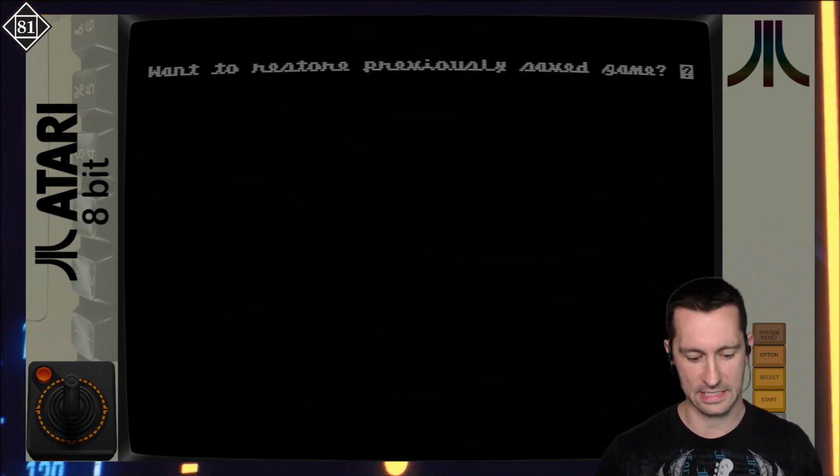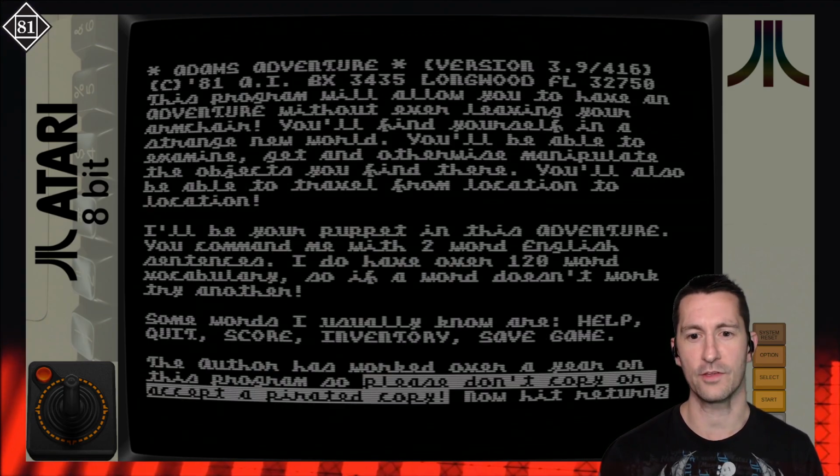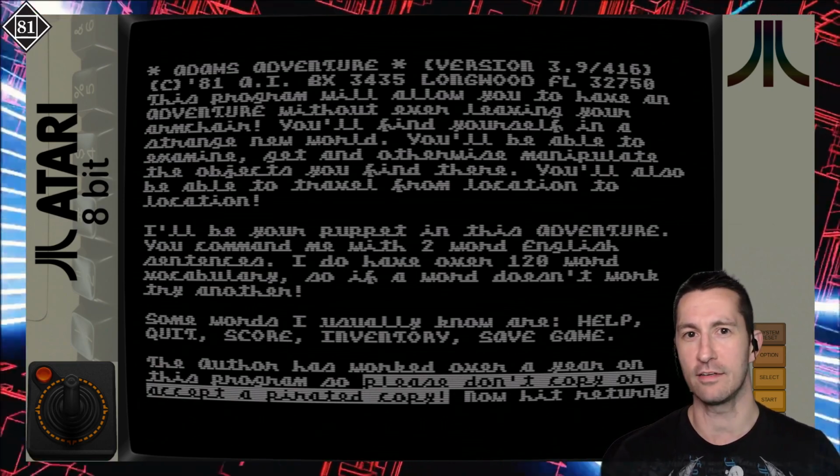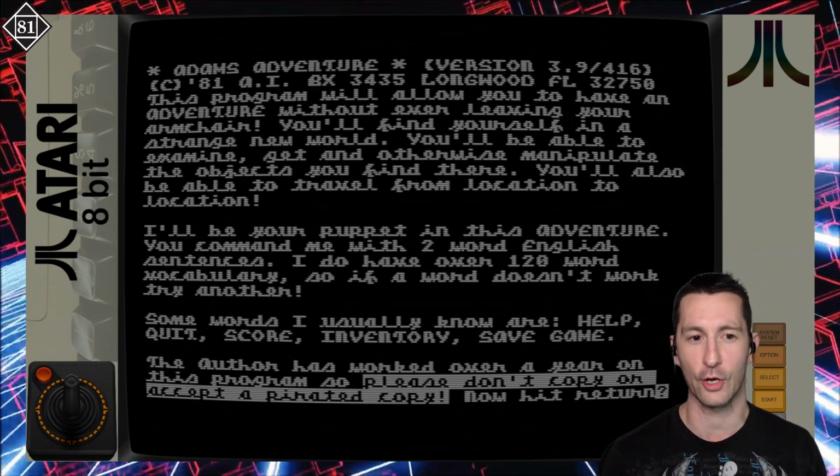Want to restore previously saved game? No. This really looks like Old English. So all those thees and thous in Akalabeth, it would really look good with this.